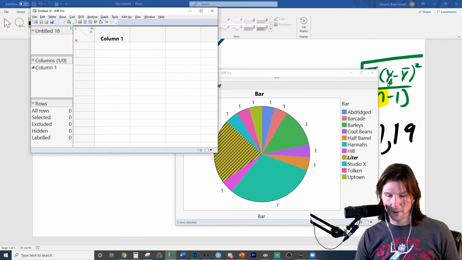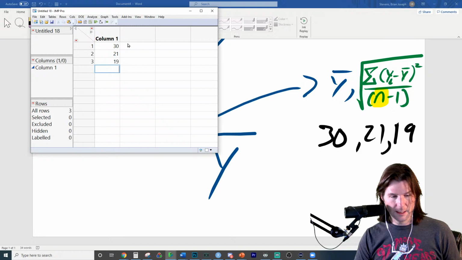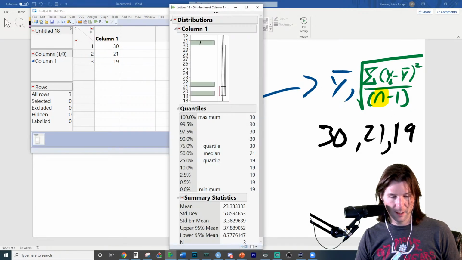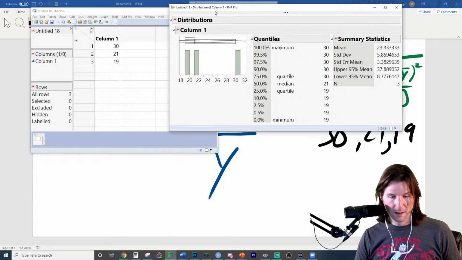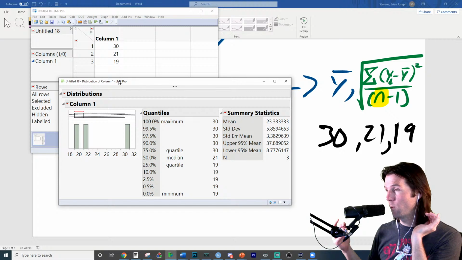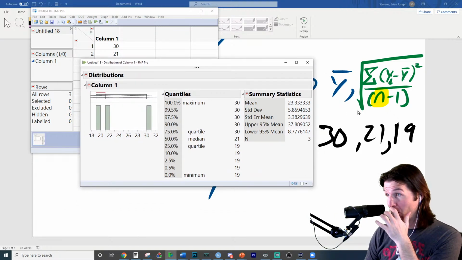You go to JMP, you open up a new sheet, you type in 30, 21, 19, you go to Analyze, Distribution, you double click, you click OK, and there you go. This is how we're not going to solve this by hand. I mean, we want you to solve the mean by hand, but this green one you won't solve.